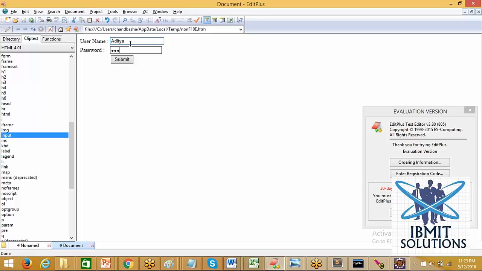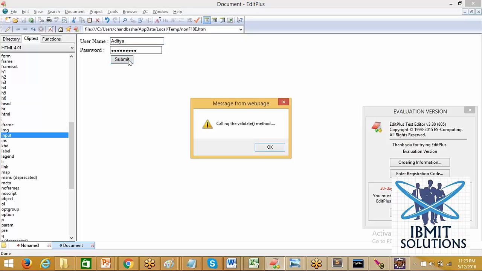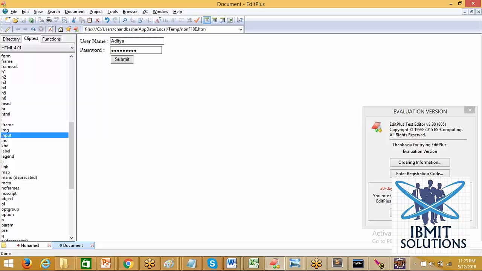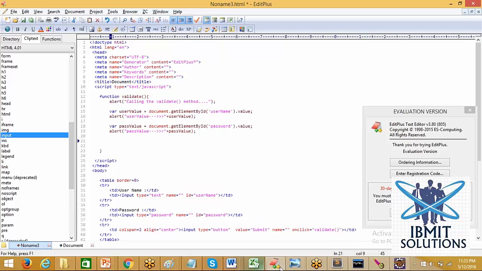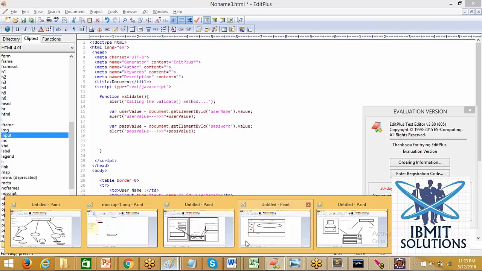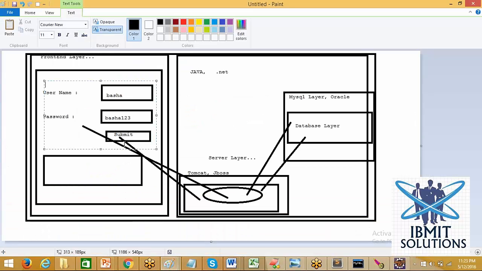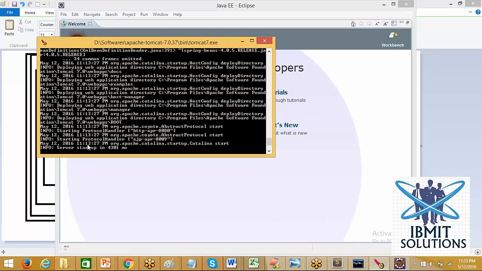Look at it, Aditya. Are you able to see? We are not able to see the content, but we can capture the value. Right? So these values can be passed to the server side. We got the values, and from here we need to pass the values to the server side. That is what I am trying to explain here. I have entered the values, and I am passing them to one of the servers, that is the Tomcat server here.